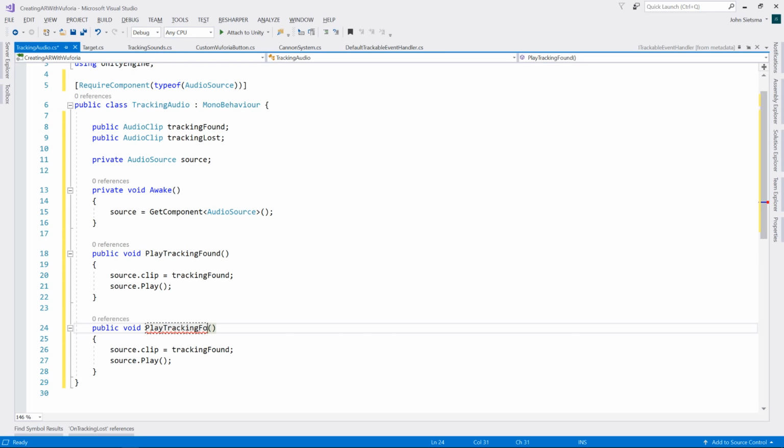Copy paste on tracking lost. Tracking lost. Okay, so I'm going to have two audio clips here, and I'm just going to have two functions here that can play the found and the lost clip.